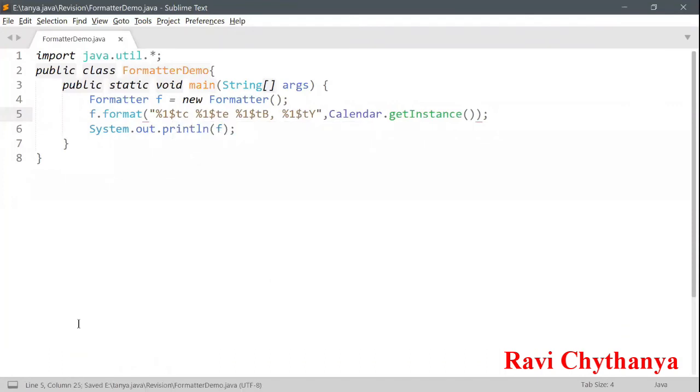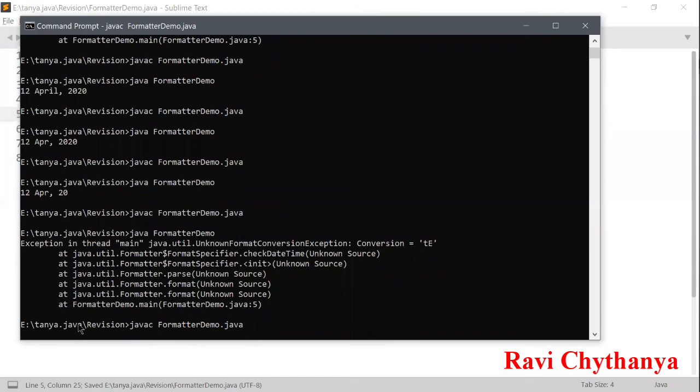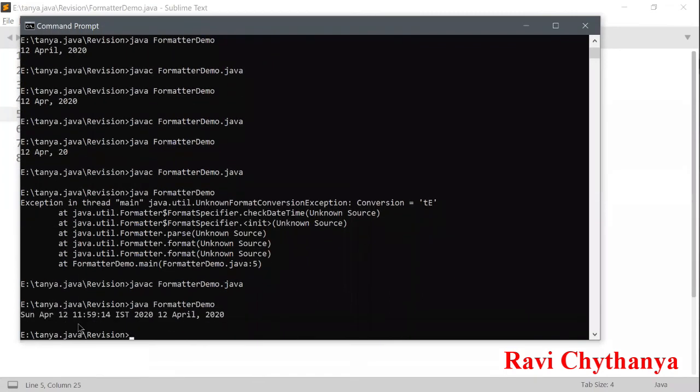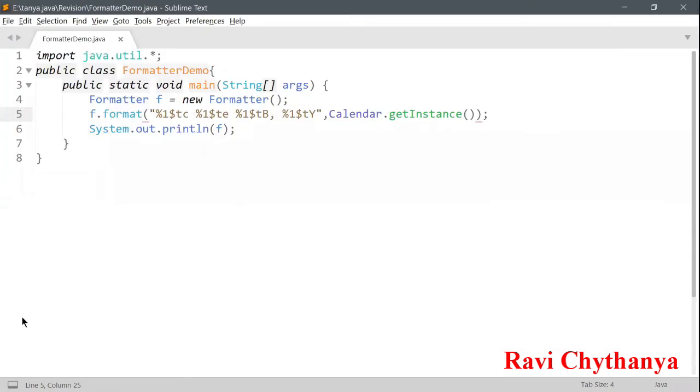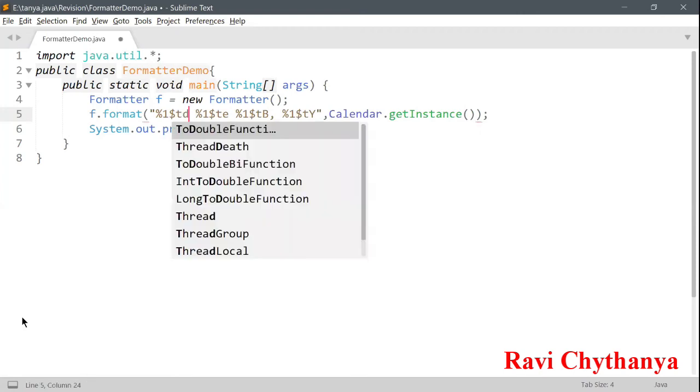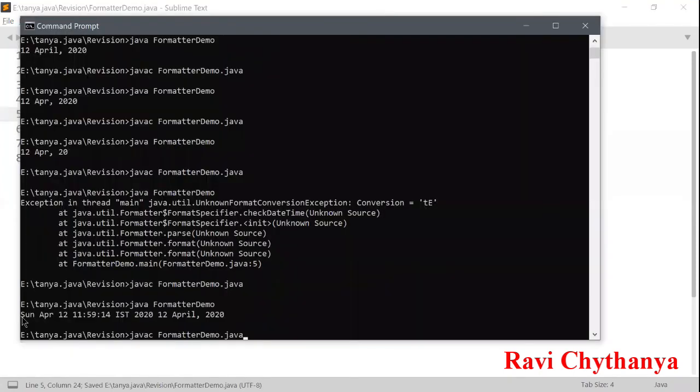Let us check it out. What is %tc? So Java, and now this is going to print Sunday, April 12, 11:59:14 IST 2020. So the c is going to print the whole date and the time of the given instance. And when I use small d, let us check it out.